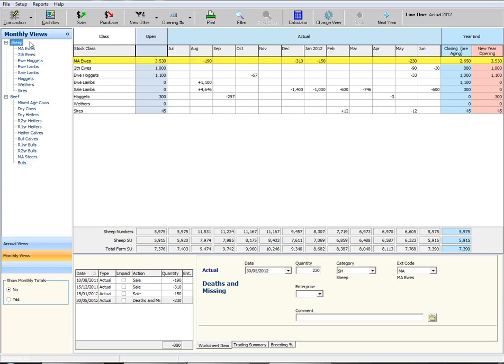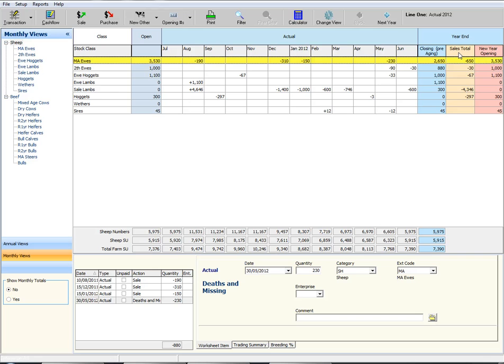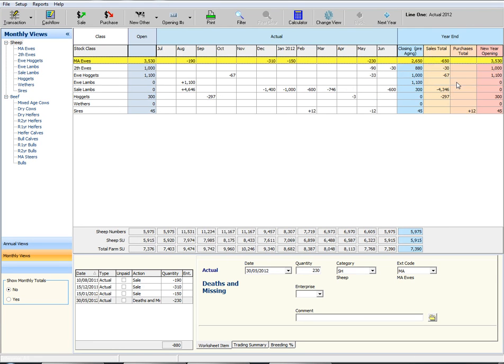The Transactions Livestock Rec screen displays a summary of actual livestock transactions for the selected financial year. These are actual transactions that have been generated in the Transactions screen. The monthly view shows opening numbers, actual movements by month, year-end numbers pre-aging, and next year's opening numbers after aging. There is also an option to add sales totals and purchases totals by right-clicking your mouse. This view also shows units for each category and total farm stock units.